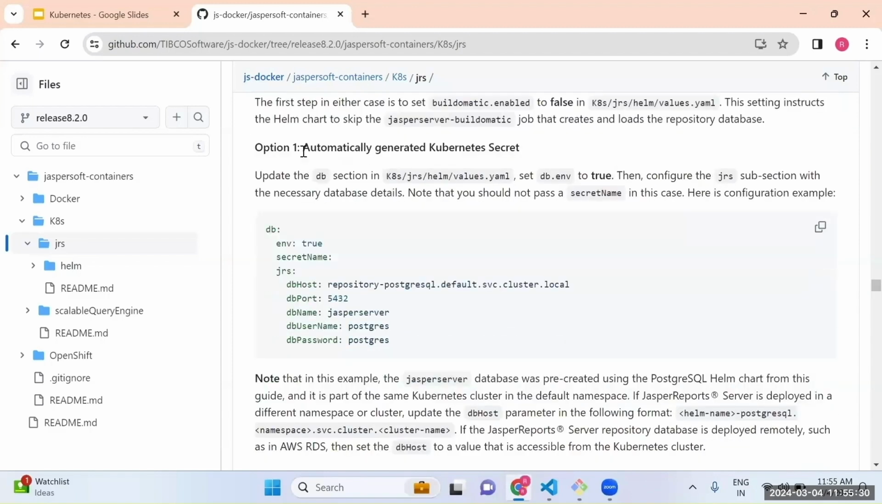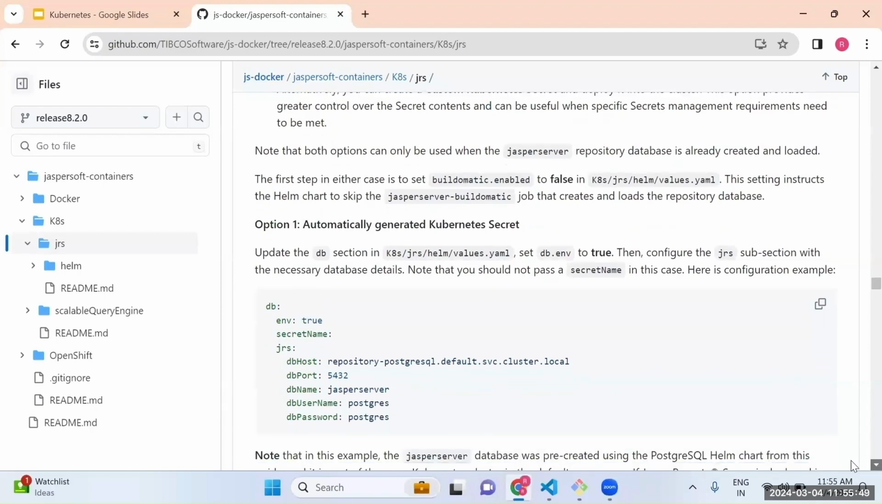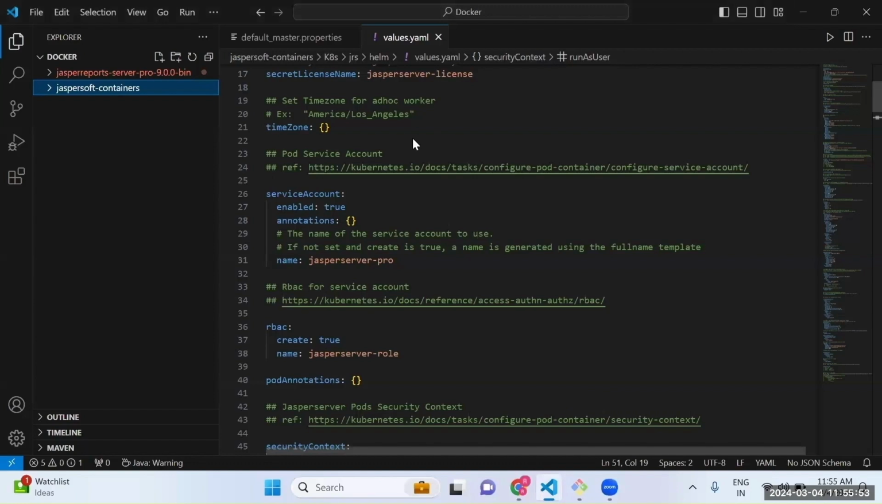So first we will see, as I mentioned, the automatically generated Kubernetes secret. The most important thing is that our repository database should be already created and loaded. So first we will go to the DB section in the values.yaml file and set our env parameter equal to true and buildomatic equal to false. I will show you the values.yaml file.